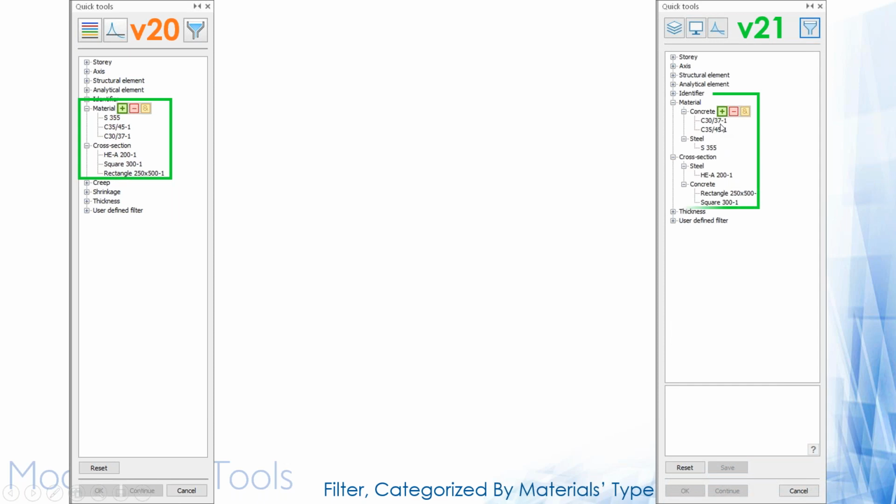Now for the filter, I have one new thing also here. In version 20, we have the material, but all types of materials are inside. In version 21, this is categorized by the concrete. Compared to version 20, where you had to select one by one, if you are selecting on the concrete, for example, it's one click, you can select it.